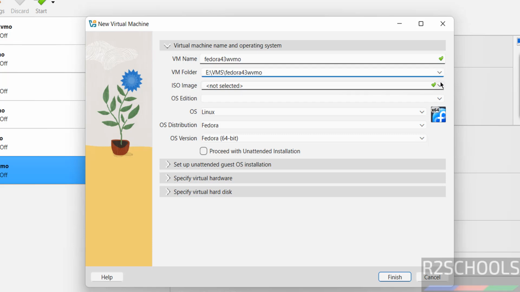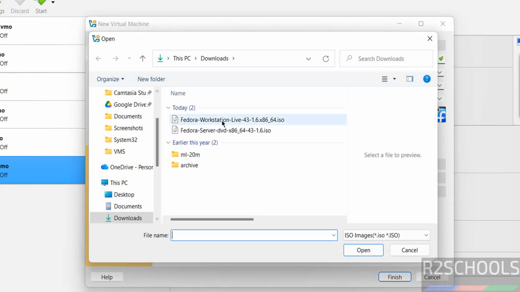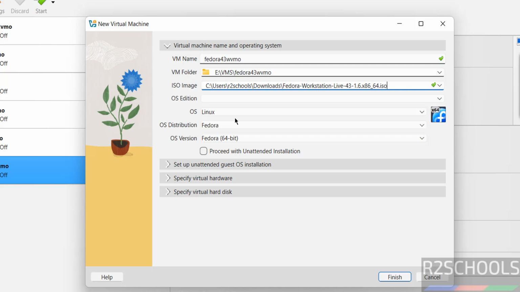Then select the downloaded ISO image. Go to downloads. See here I have the Fedora Workstation Live 43 ISO image. Select it. See, once you selected, OS changes to Linux, OS distribution to Fedora, OS version is Fedora 64-bit. Don't select this checkbox, that is proceed with unattended installation.